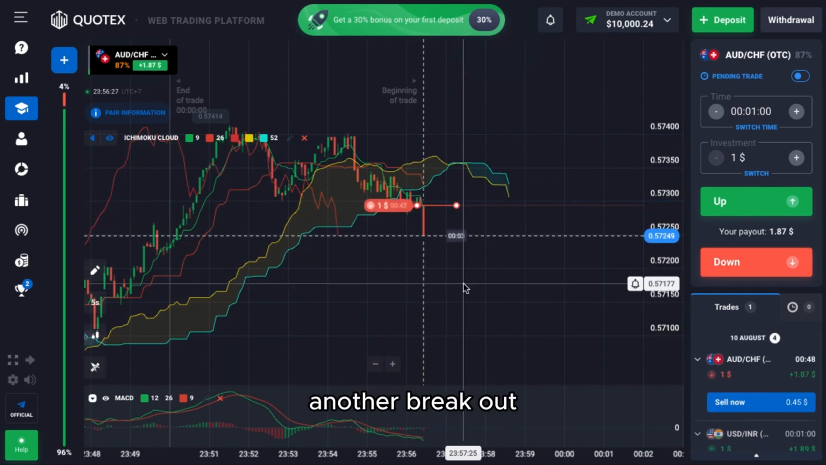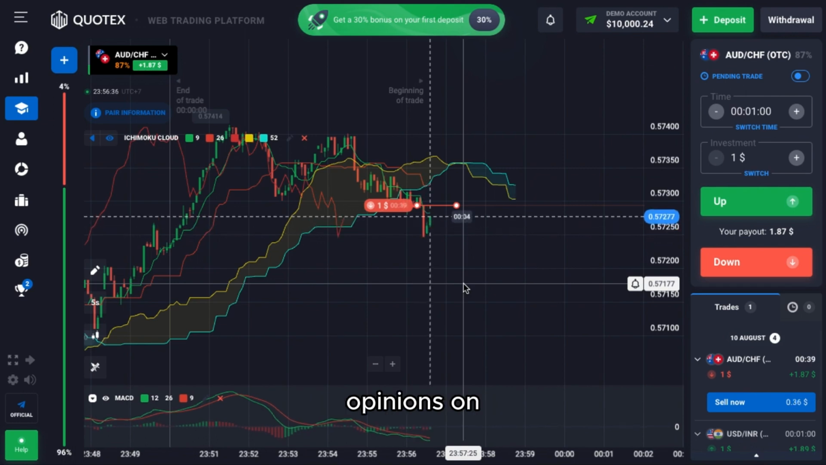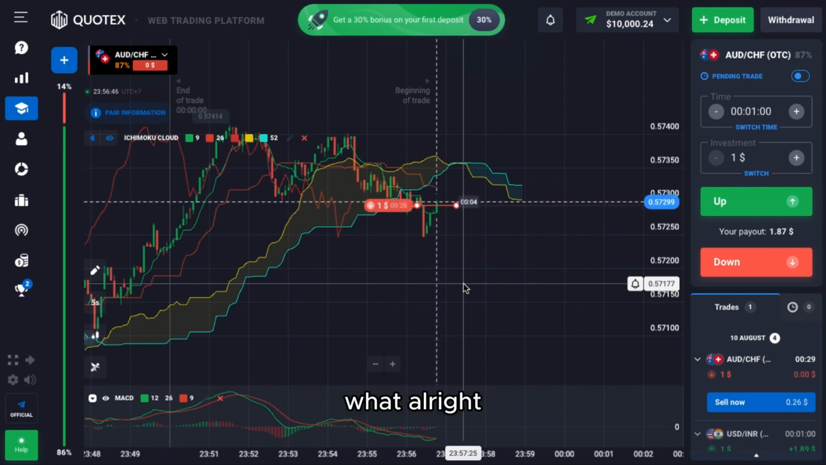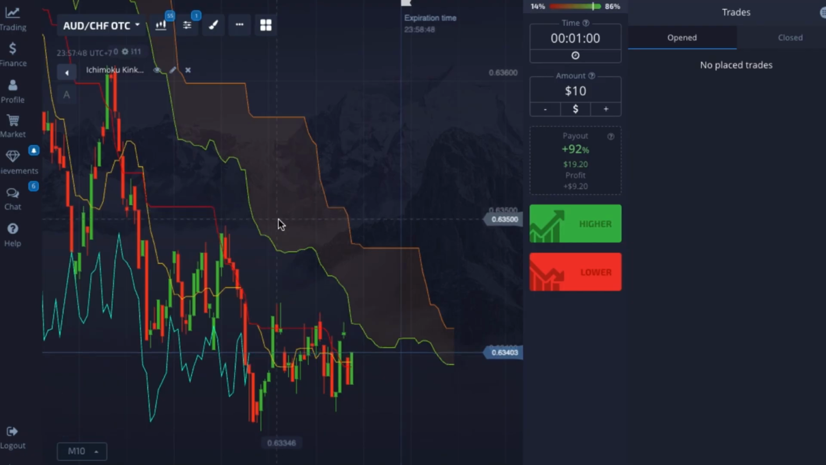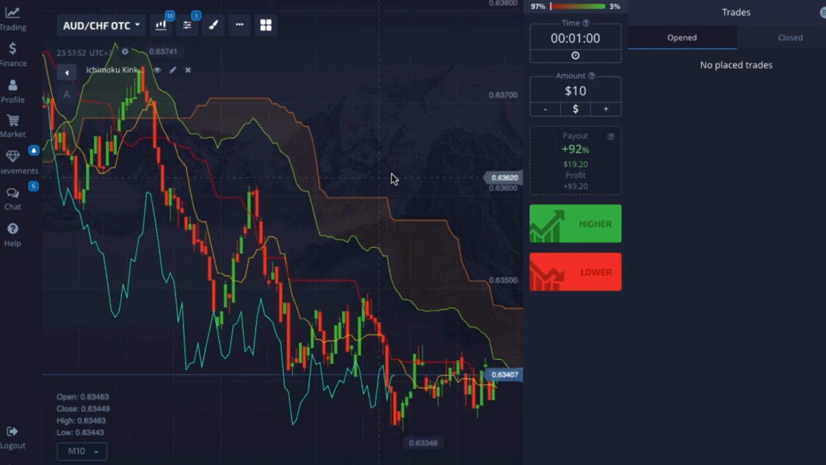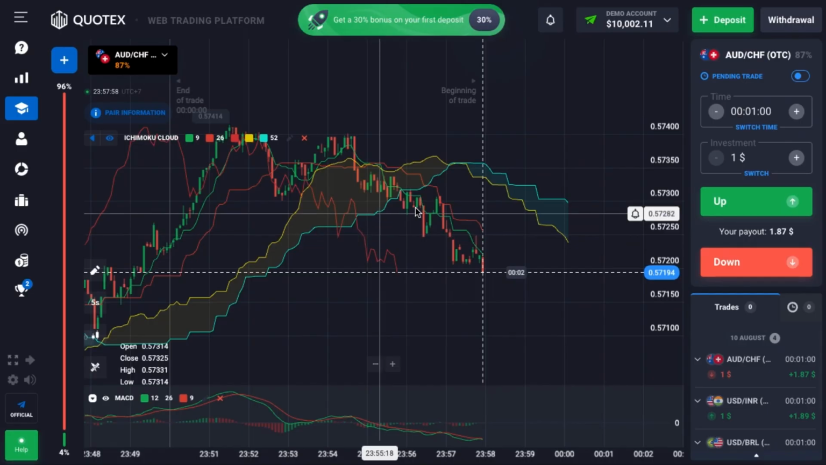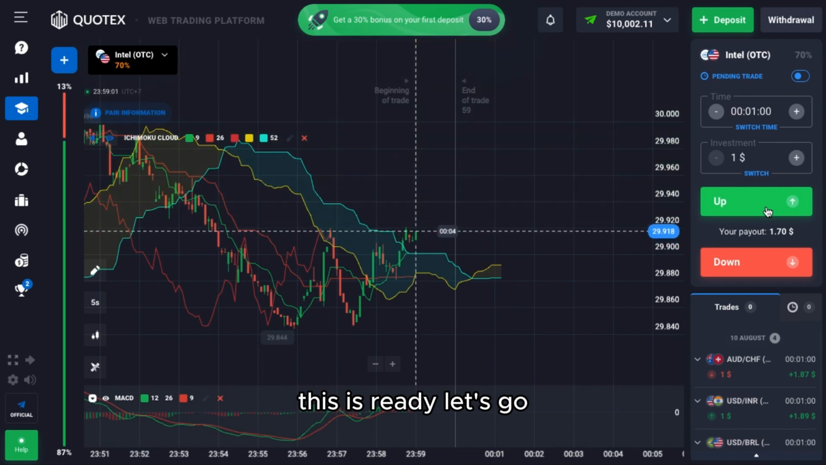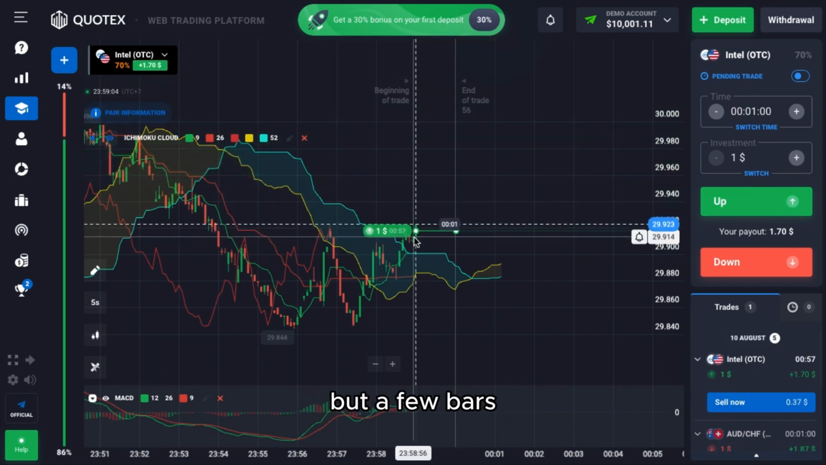That's good. Another breakout. What are your opinions on the charts here so far on Quotex? It's definitely not going to be the same chart as Pocket Option. Hang on. You know what? Alright, let's check. The charts are not the same. Alright? Okay. This is ready. Let's go. A little bit late by a few bars, no big deal.